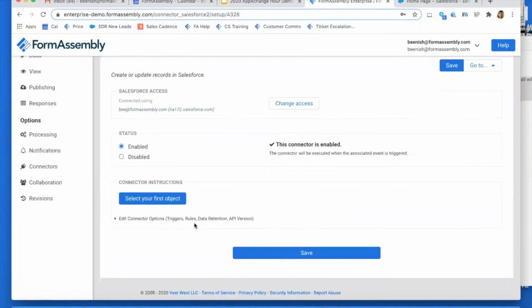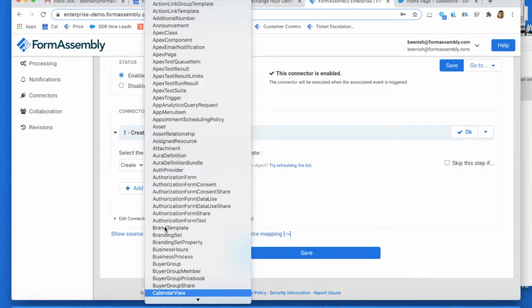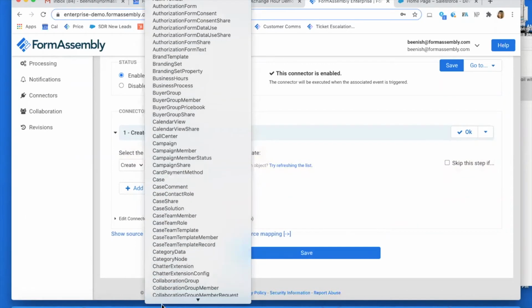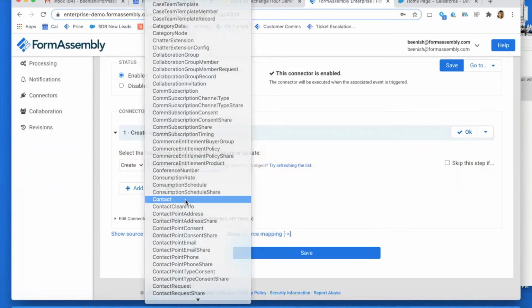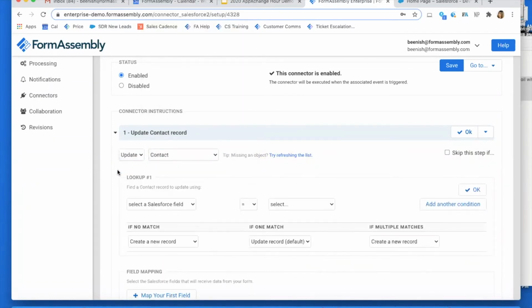Awesome. So now that the connector instructions have loaded, I'm going to select my first object. This is the object in Salesforce where you are trying to push data into. You can also create your own custom objects. For now, I'm going to select one from the list that I already have, and the object I'm selecting is contact because I want to fill in contact information. And I'm going to go ahead and click on update. This is very easy in terms of either creating a new contact or updating it. And I will show you what happens there and why I selected update.